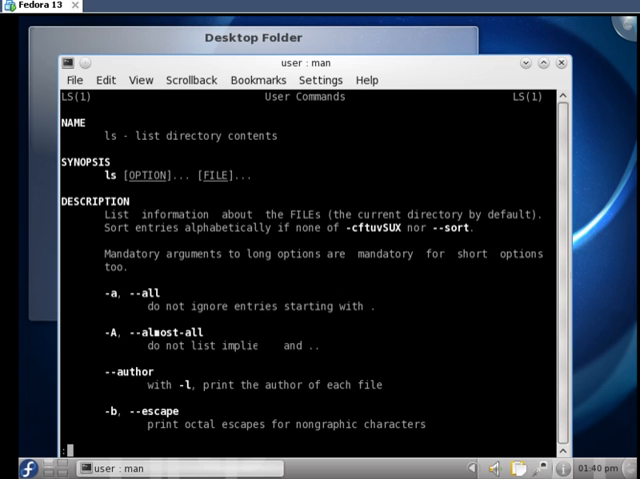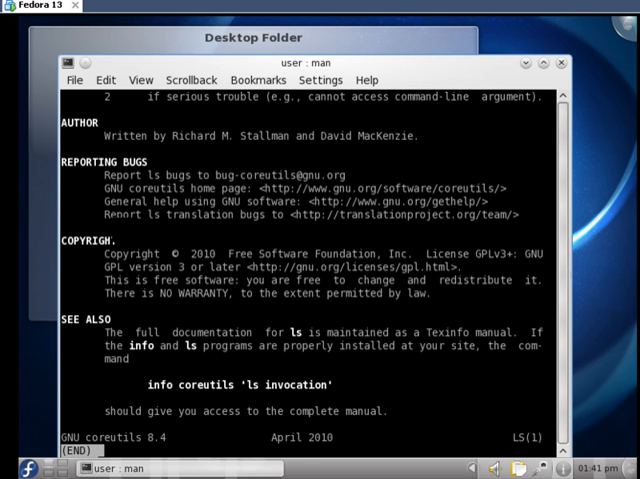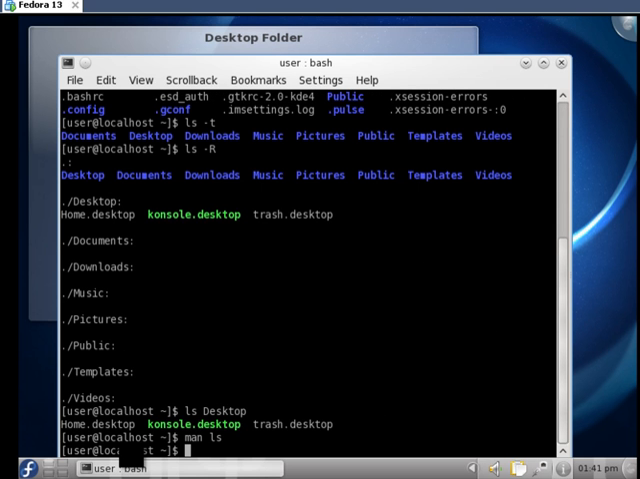All the manual pages are designed in the same way. They start with the name of the command, then the synopsis, then the description, then the author, reporting bugs, copyright, and see also part. After the end of the manual page, we cannot get out of this manual page unless we press the letter Q from the keyboard. Once I press Q, it goes back to the terminal.